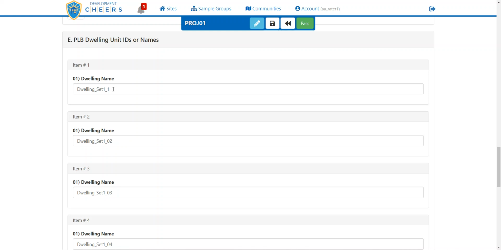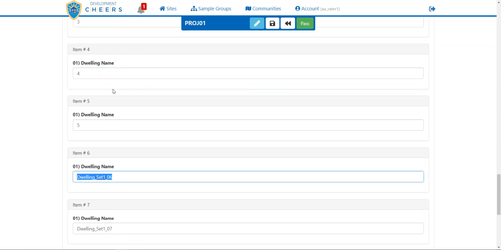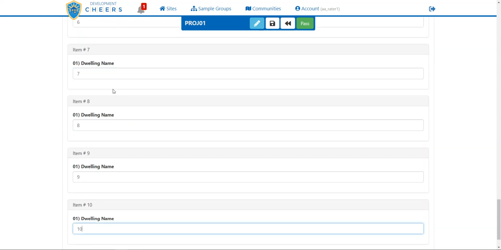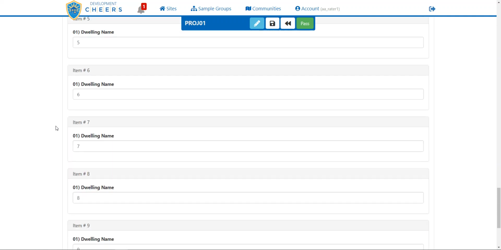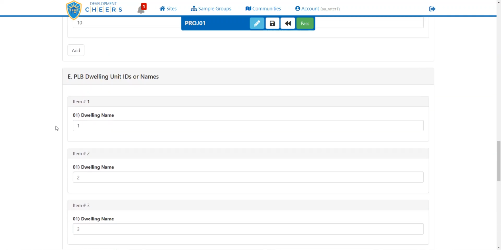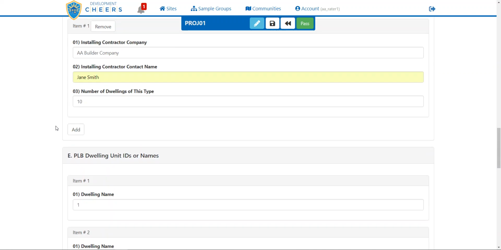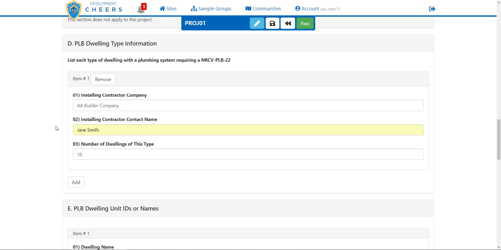So if you want to change the name of this, you simply just highlight it, delete it, or just start typing, and we'll just say that this is number 1. If you hit tab, it's just going to take you right to the next one, and we're just going to number all these 1 through 10. And then it's going to show up on our site details as dwellings 1 through 10. So that's pretty much all that there is to the project information form.